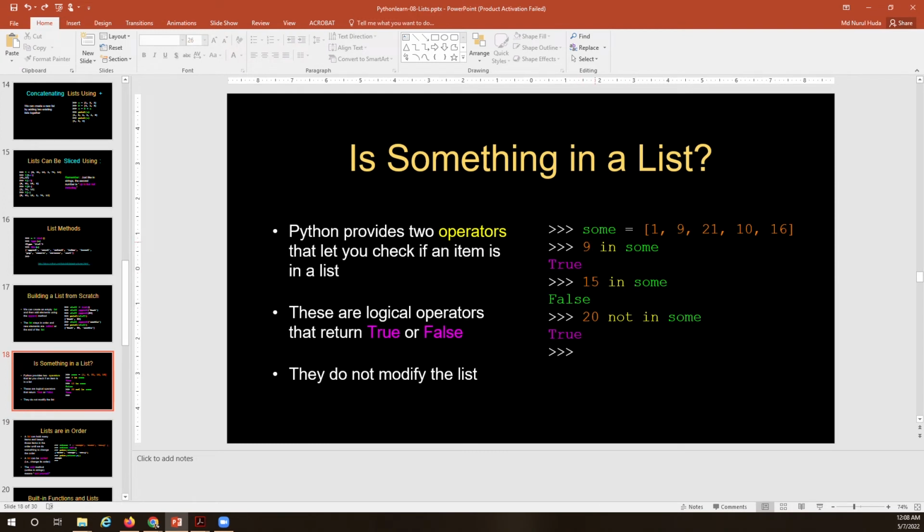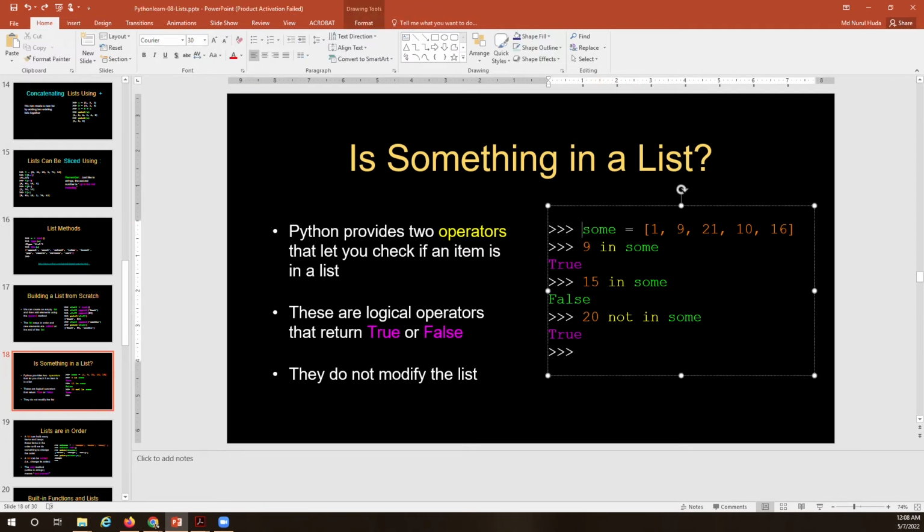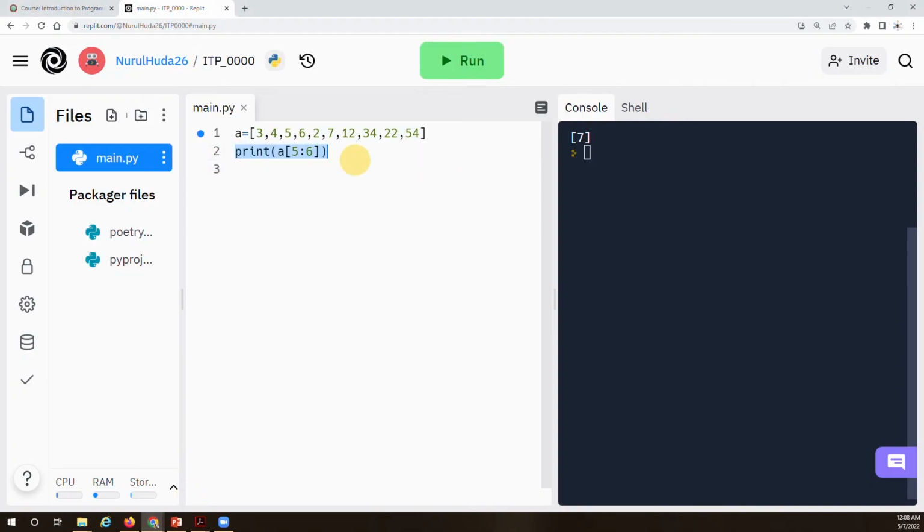And if we go back, we can say whether an item is in the list or not. For example, if we have a list named sum, and we want to find out if 9 is inside the list, then we can use 9 in the list name. Okay, so let's try to use this code. Let's say here I want to find out if 20 is in the list. So I can say if 20 in A.